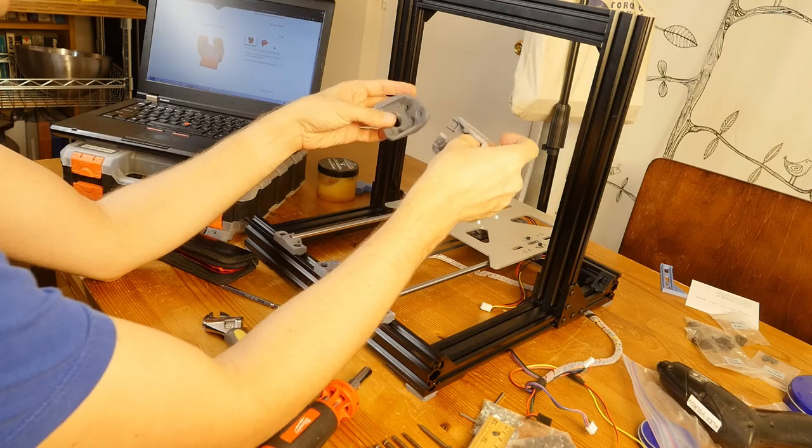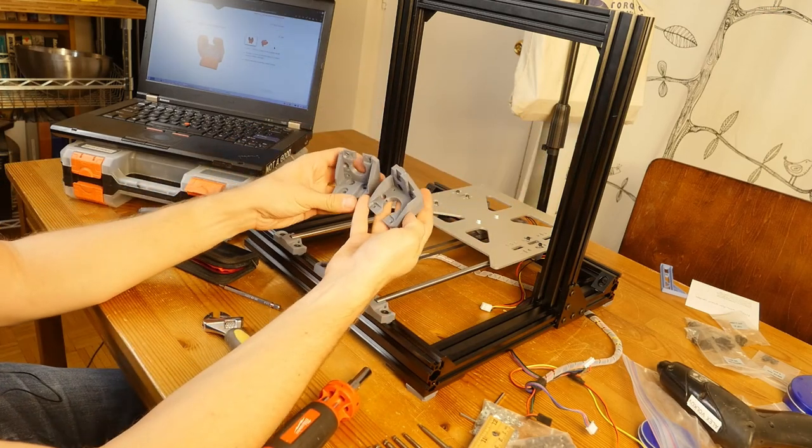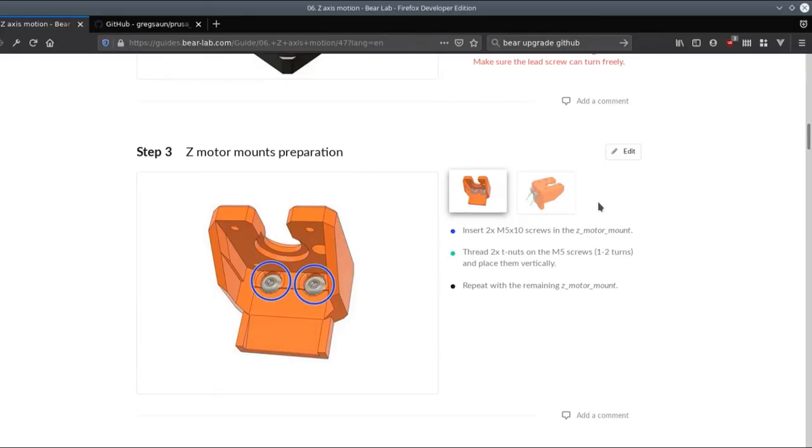In this video, I'm going to install Z and X axis. These are the mounts that I have from version 2. I guess there's more screws to use everywhere basically, and I'm fine with it.